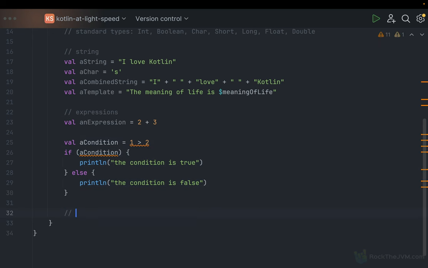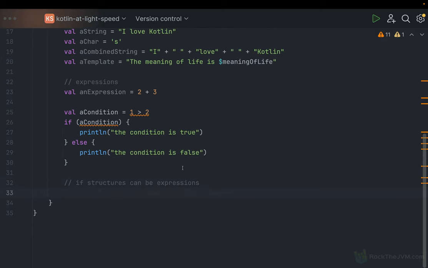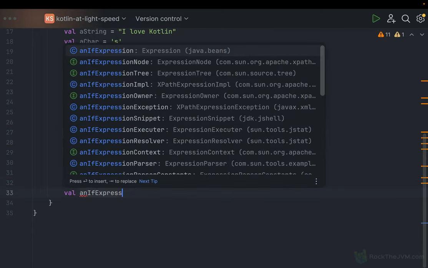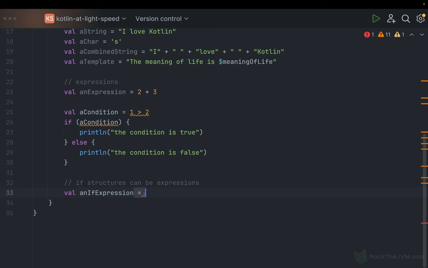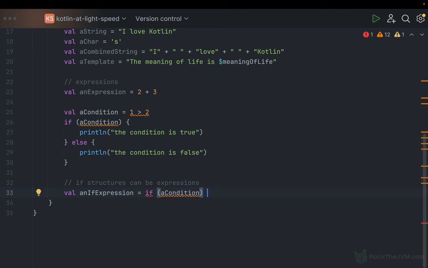But in Kotlin, if structures can be expressions in the sense that the entire structure can evaluate to a value. Let me show you what I mean. I'm going to say val an if expression as. Notice that I'm using the assignment operator, and on the right-hand side, I'm going to write an expression. I'm going to say if a condition, then 42, else 999, or something like that. And this whole thing is now not an instruction, meaning that we tell the computer what to do, but rather we say that this entire expression evaluates to either 42 or 999, depending on what a condition is.